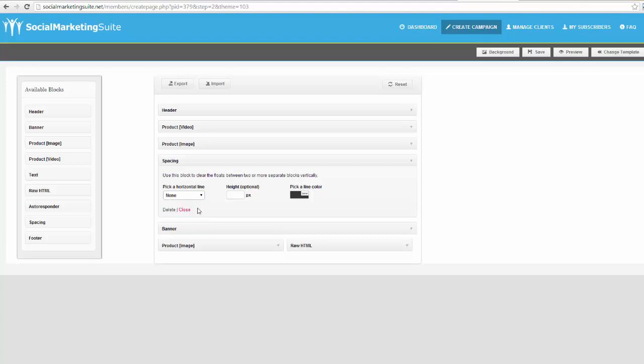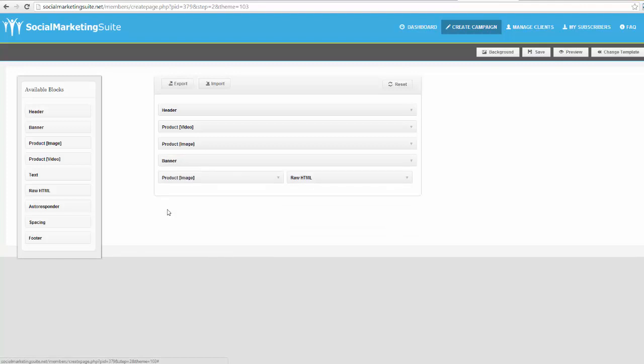So if I choose none, I now have a space, and the next thing I need to do is choose my pixel height. So I might do 5 pixels. And then if I did choose a horizontal line, then I could pick a line color as well. Again, I really don't want this space here. It's just here for demo purposes, so I'm going to go ahead and delete this.